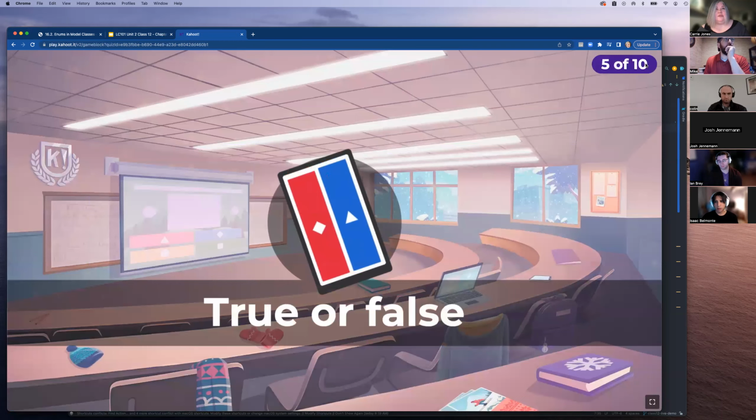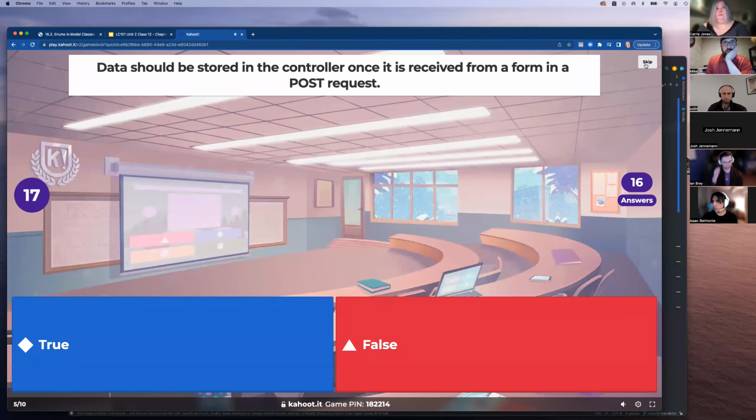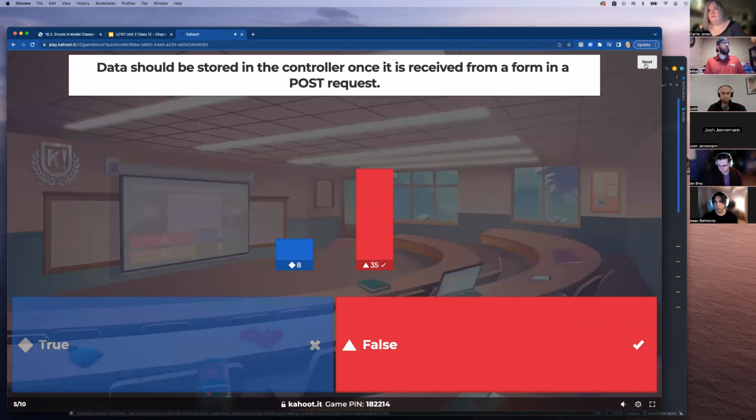Brad's in the lead. True or false? Data should be stored in the controller once it is received from a form in a post request. False, good, yeah.